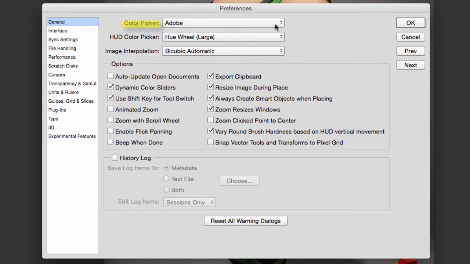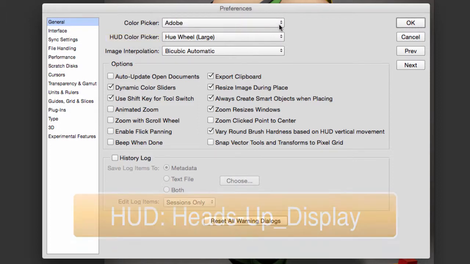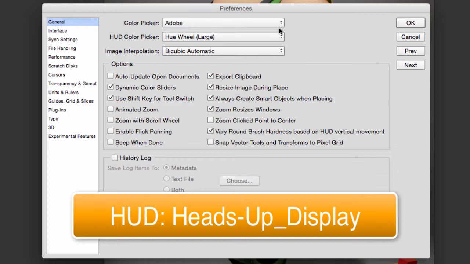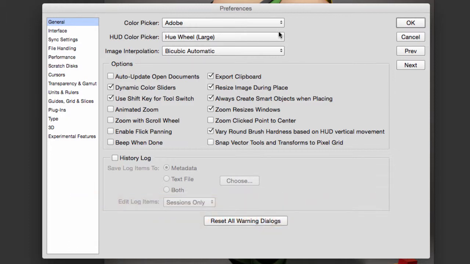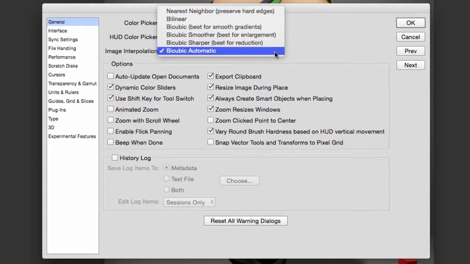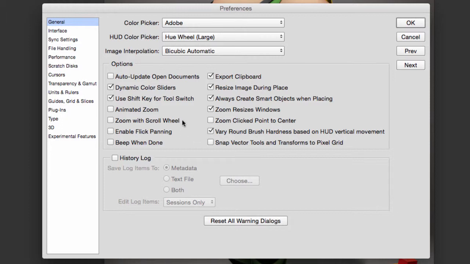The color picker, always select the Adobe Color Picker, don't select the Apple Picker. The HUD Color Picker, which I will show you on another video what it is, just leave it as hue wheel large. The interpolation of the image by cubic automatic is the best thing. Under options, the only things that I have selected are dynamic color slider, use shift key for the tool switch, which I showed you in a previous video.